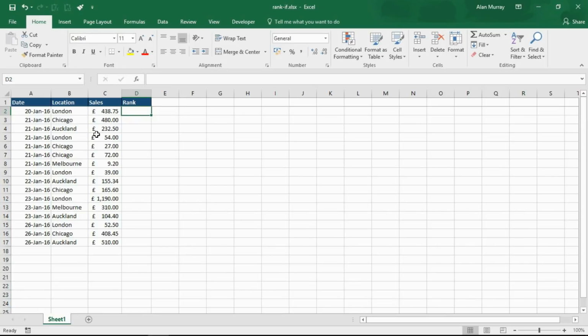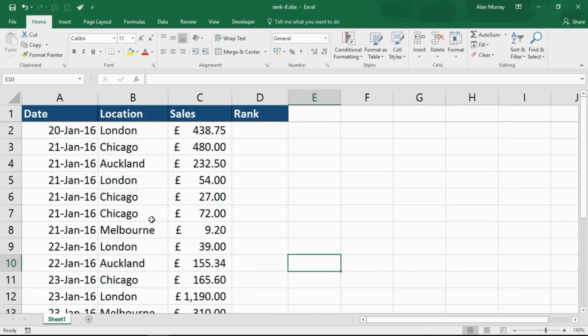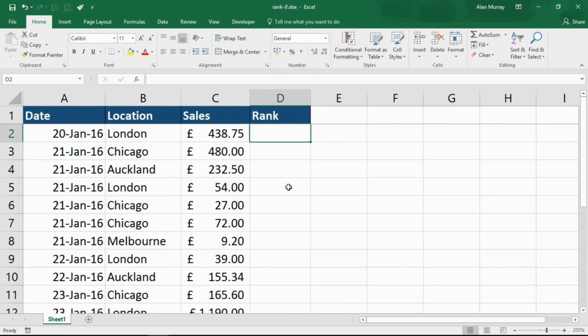So you can see on my screen that I have some sales figures which we're hoping to rank, but I also have 4 locations and I want to create the ranking for each location. So there's a number 1 for the London location, and number 1 for the Melbourne location, and so on. So we're going to use COUNTIFS, as I say. So let's have a more detailed look at this. Let's zoom in a bit and start off with the formula, and I'll discuss it as we go.